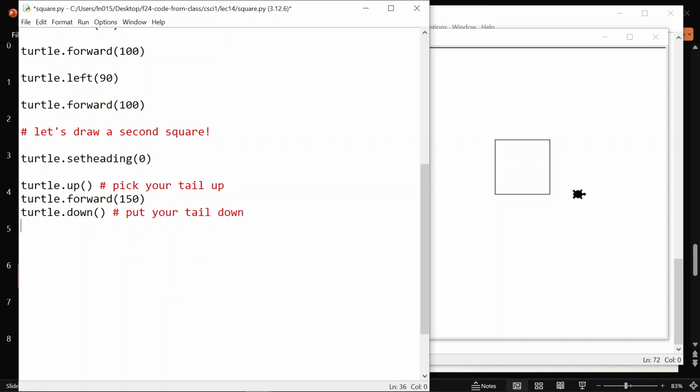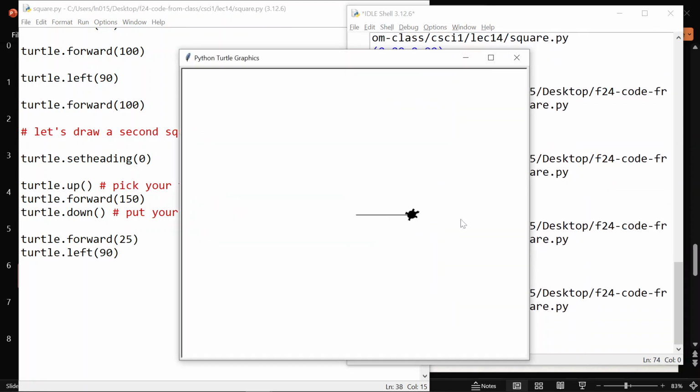All right, so now if I move him some more, he will go in that new direction. Right, so now he's facing right again, and his tail is down, so if I move him forward, he will make a mark. Okay, so I'll make a very small square, turtle.forward by like 25, and then it's always turtle.forward by something, and then turtle.left by 90 if we're doing it in this way, right?